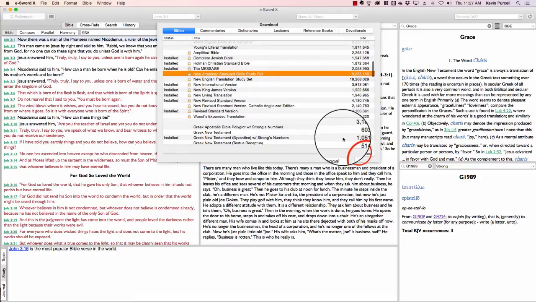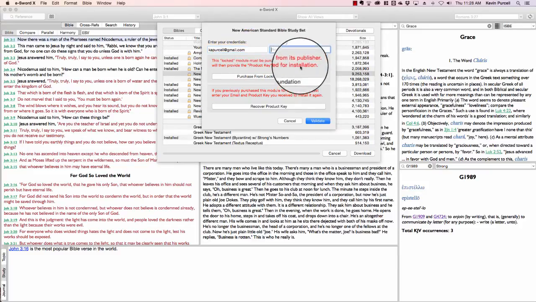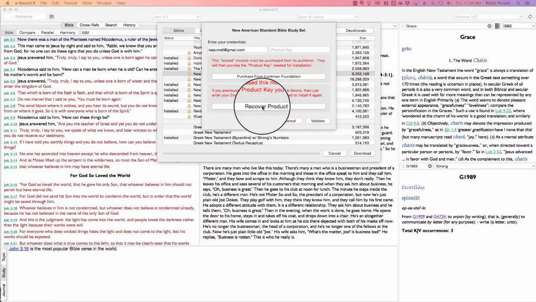But what if I don't? Well, if I hit download, it's going to come up with this thing here, and it'll ask you for your credentials, your email address, your product key. You can either purchase it from the Lockman Foundation, or you can recover the product key from the Lockman Foundation, and that'll take you to that book.